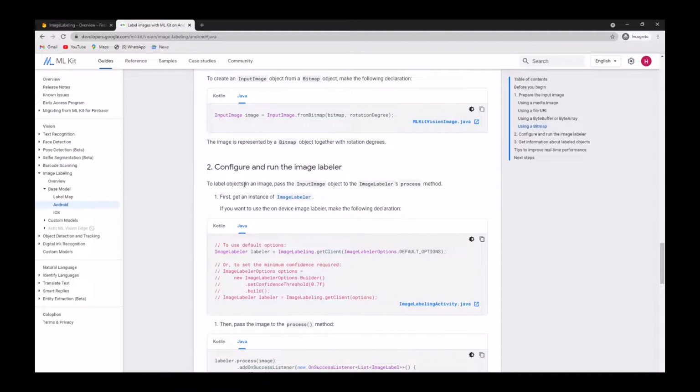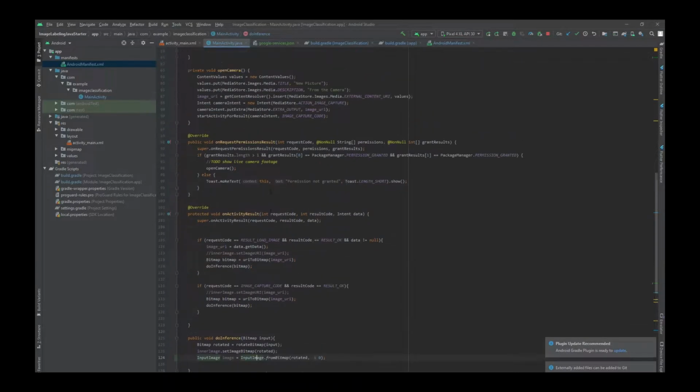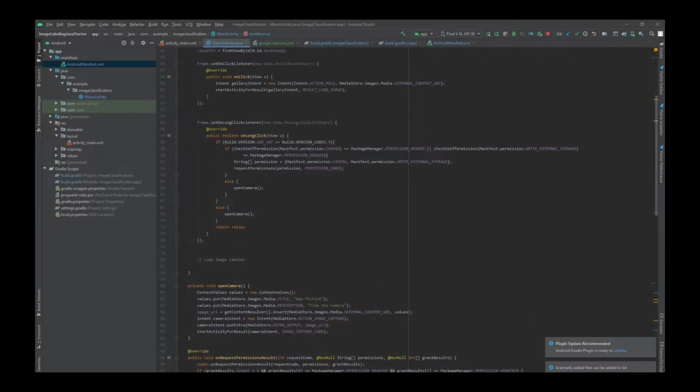So to label objects in an image, pass the input image object to the image labeler process method. So firstly, get an instance of image labeler. In order to create an image labeler object, we are gonna copy this line and paste it inside our own create method, so that once our application is launched our image labeler will be created. I'm gonna paste this line here below this load image labeler section.